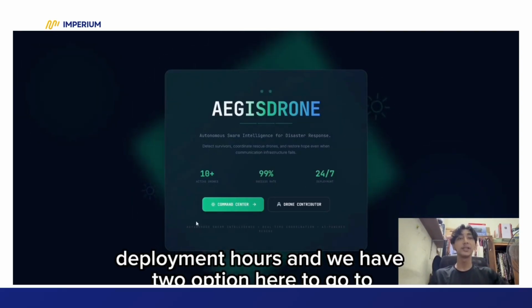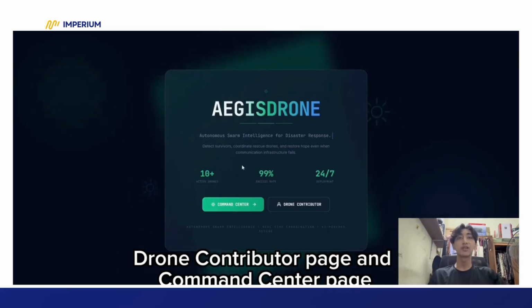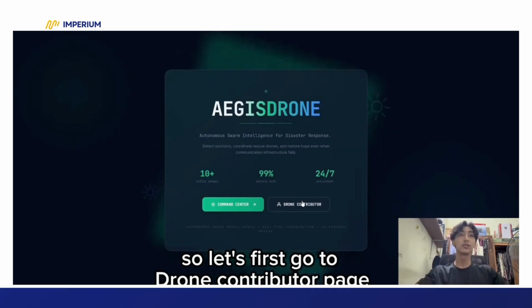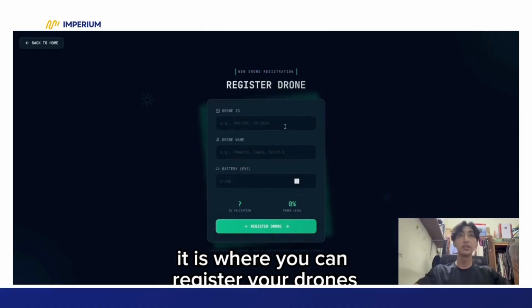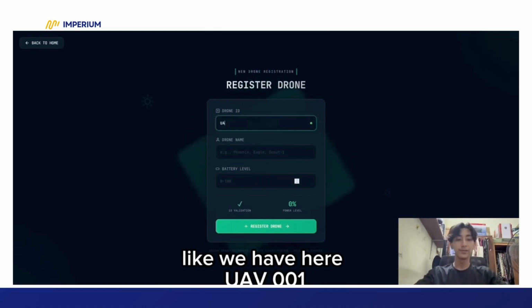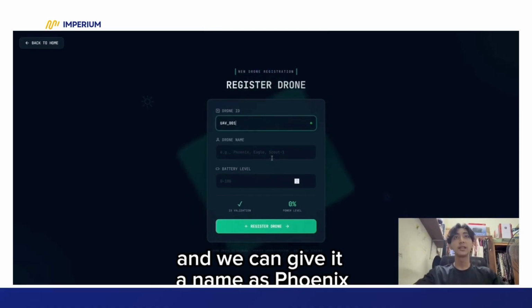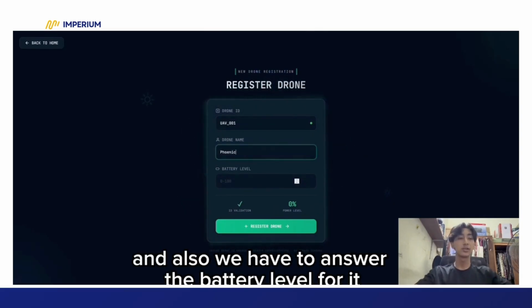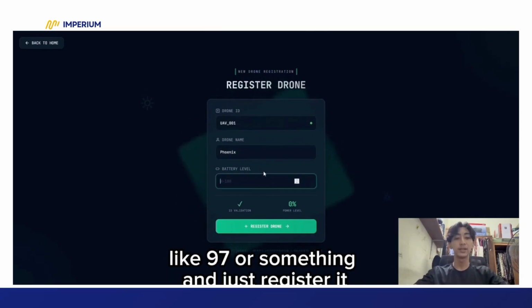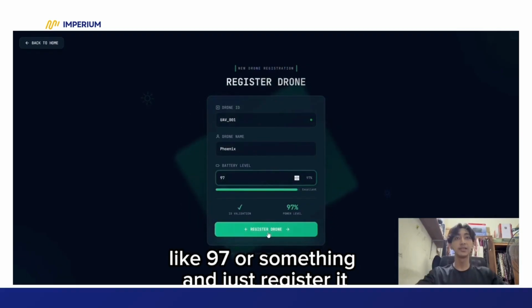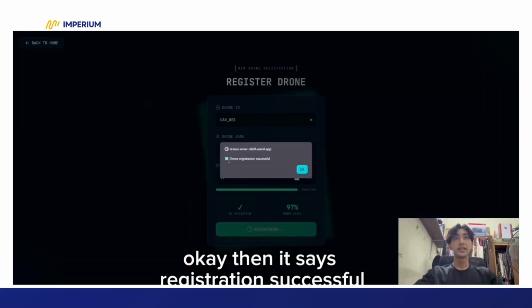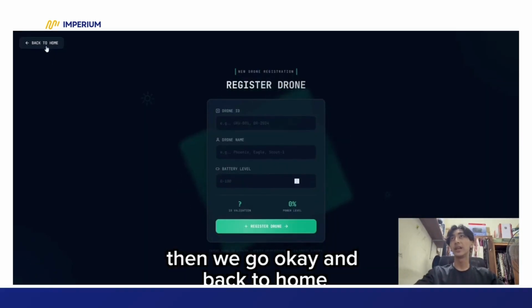And we have two options here: to go to the drone contributor page and the command center page. So let's first go to the drone contributor page. It is where you can register your drones, like we have here UAV001, and we can give it the name Phoenix, and also we have to enter the battery level for it, like 97 or something, and just register it. Okay, then it says drone registration successful, then we go okay and back to home.